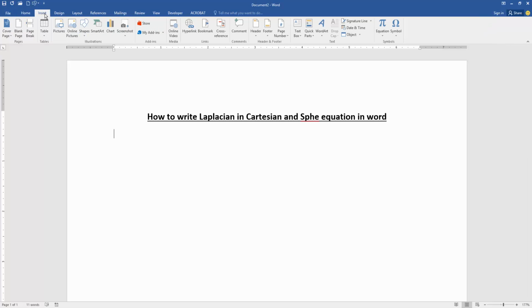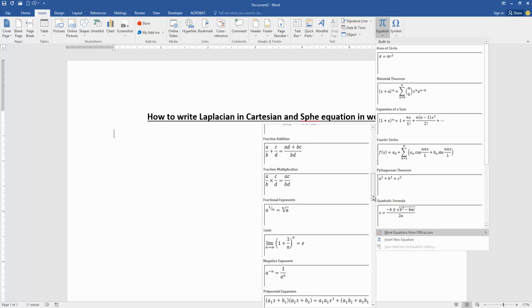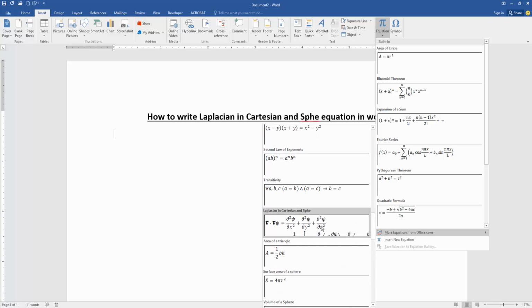Go to the Insert menu. Then click the equation drop down menu and go to the more equation, then find the equation. Here the Laplacian in Cartesian and Spherical. Now we insert it.